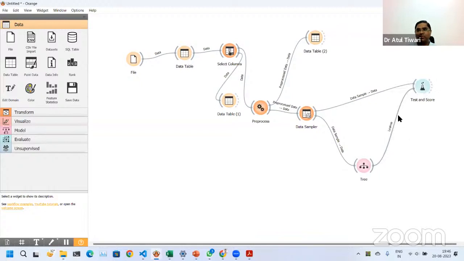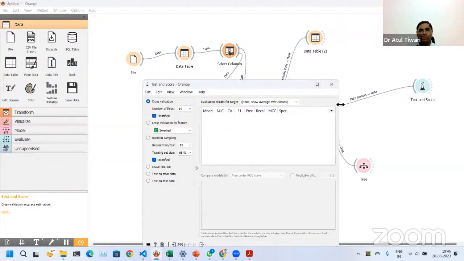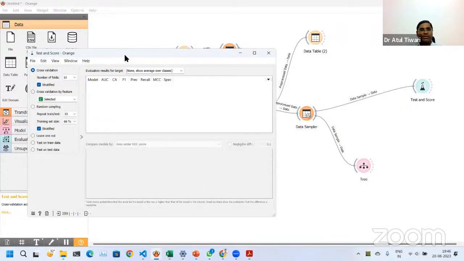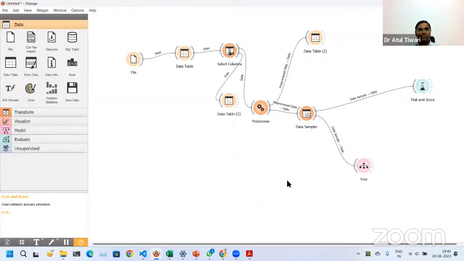Now, if I double click on the test and score, okay, let me delete this and show you. If I didn't connect my tree with the test and score, I don't see anything. This window is for showing the model that we have created. So here the model name will come. After that, our model's area under curve feature will be there. So this is an evaluation matrix. Accuracy will be there, F1 score, precision, specificity, all the features will be shown here. So right now it is not showing because we have not connected our data set, our machine learning algorithm. So now I will connect it and it is processed.